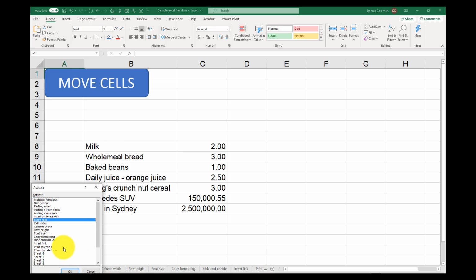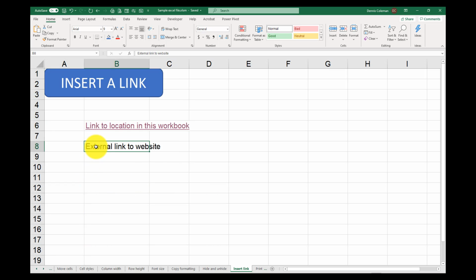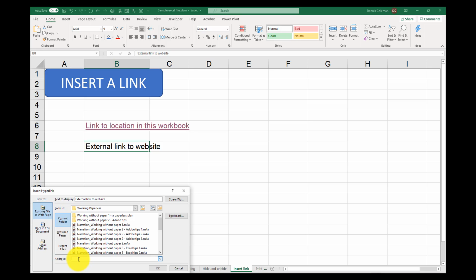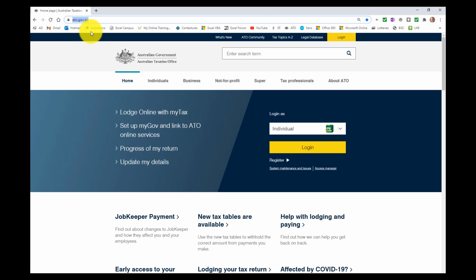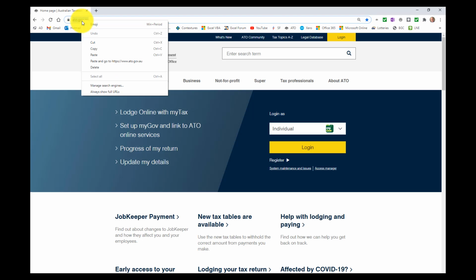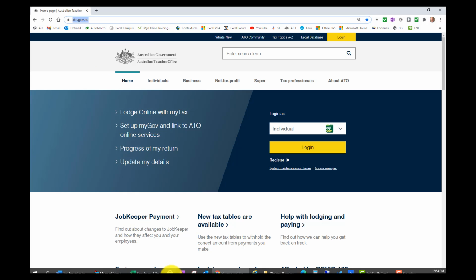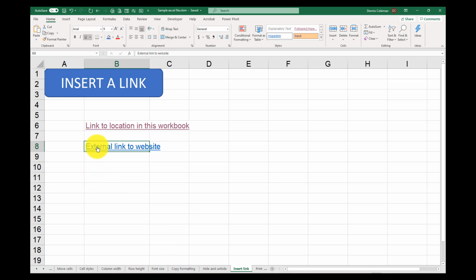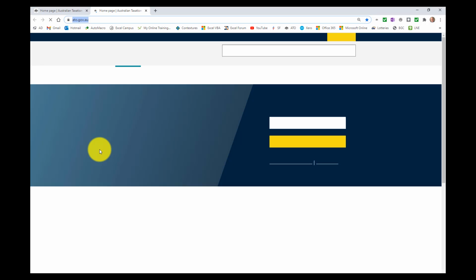If I want to insert a link to a website, it's a similar procedure. Right-click on the cell, choose Link, select existing file or web page, and go to the web page which you'll probably have open. Right-click on the URL, copy, back to your worksheet, right-click, paste, select OK, and now when you click on that cell, you are taken directly to that web page.